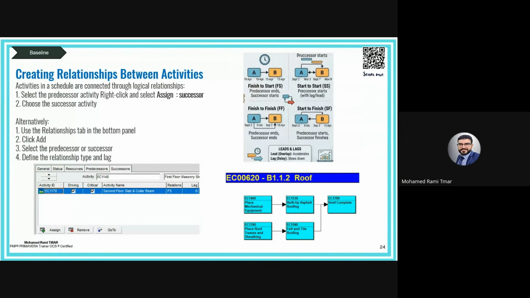And there are some procedures, the checklist and the baseline approval. You can find this as a condition. If there is a start to finish link, the schedule will be rejected. Okay. Same for the lag and the lead, which we will discuss. If there is a lead, which is the negative lag, the schedule will be rejected.